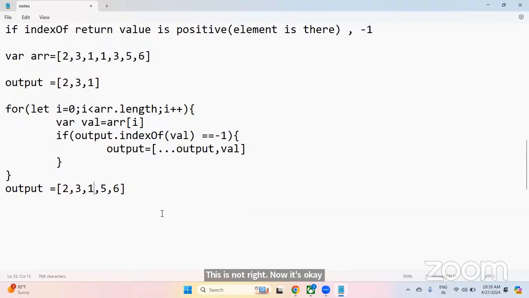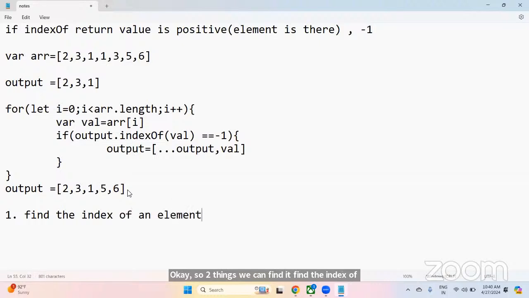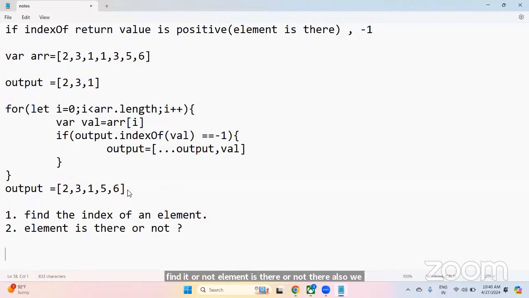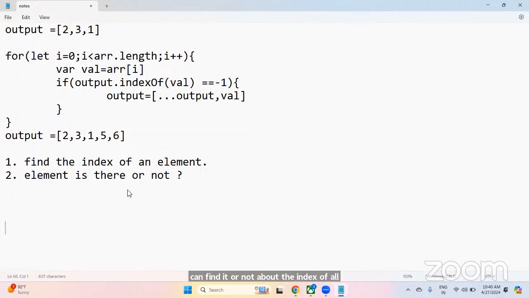By using index of, we can find the index of the value. That is one thing. The next one is whether the element is there or not there, which you can also check. So two things we can find: the index of an element, and whether the element is there or not. About the index of, all are okay so far? Good.